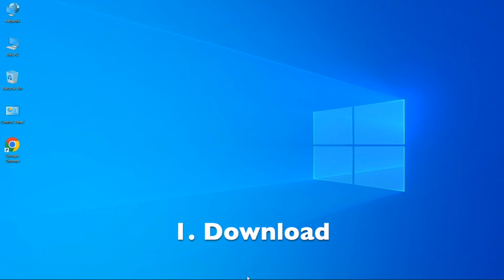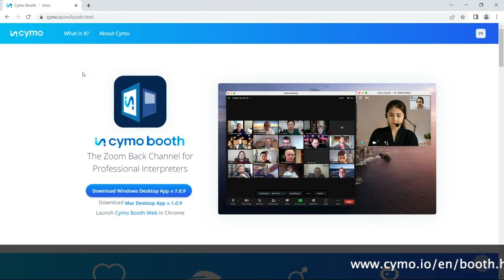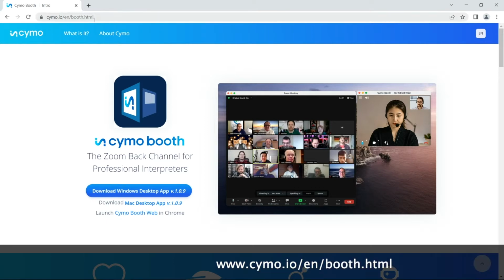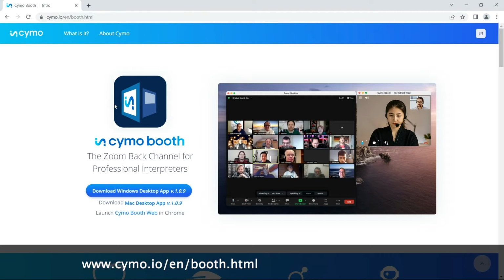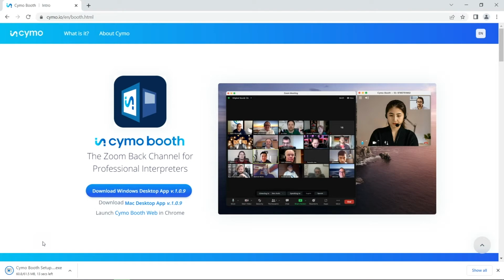I already have the website open in a Chrome tab down here. And the URL is cymo.io/en/booth.html. It will also be included in the description. And the website should automatically detect that you're on a Windows. You just click it, and Chrome will automatically begin to download. It shouldn't take more than a few seconds. There we go. And that is it. That is how you download Cymo Booth before your installation.